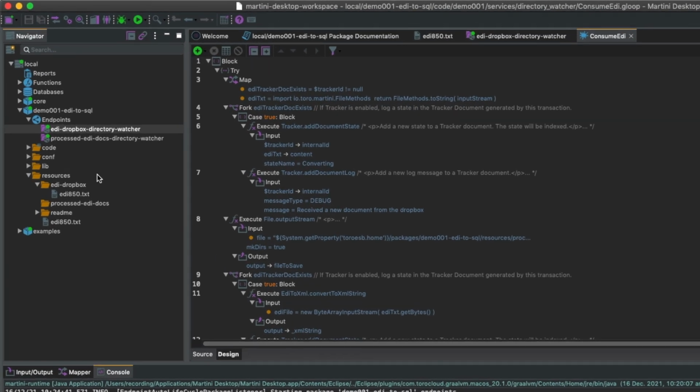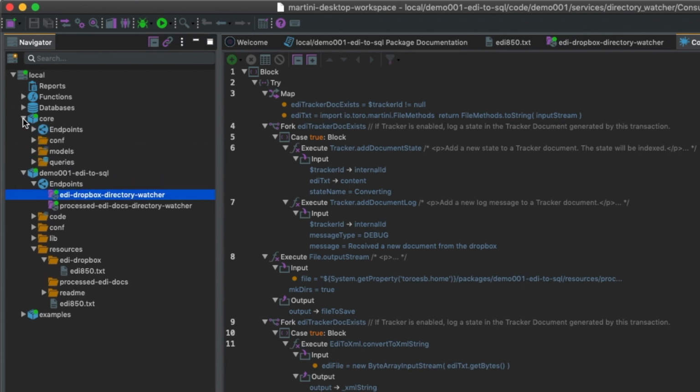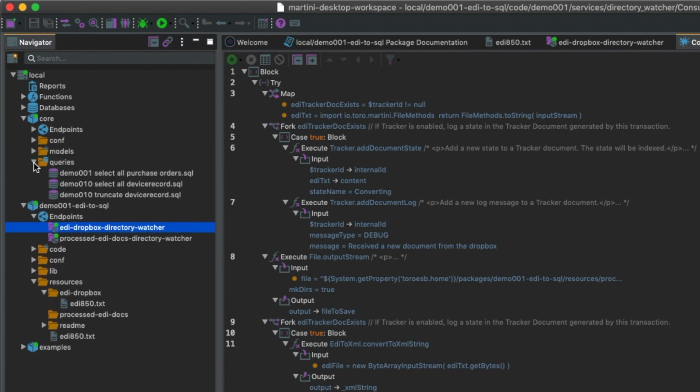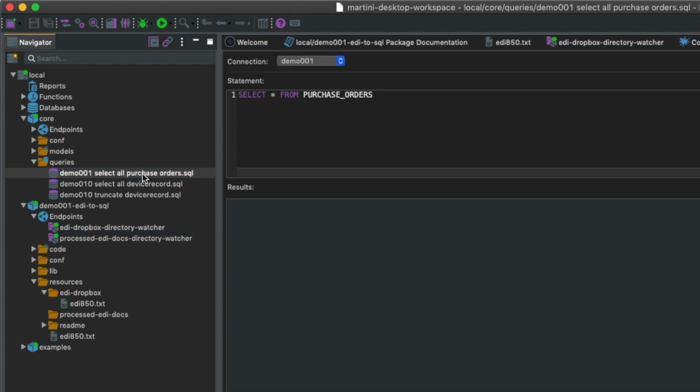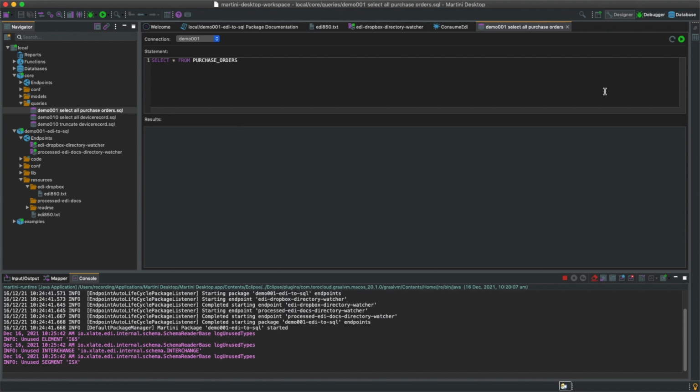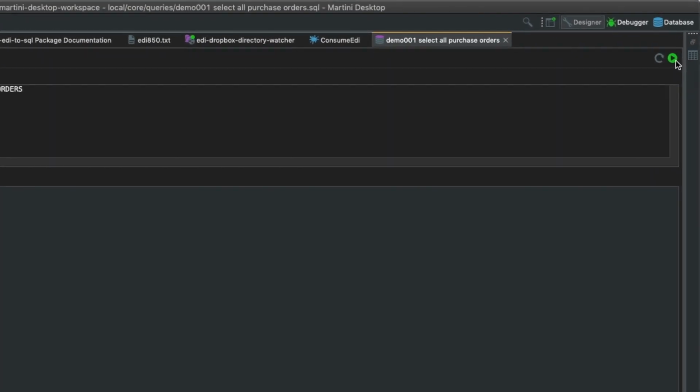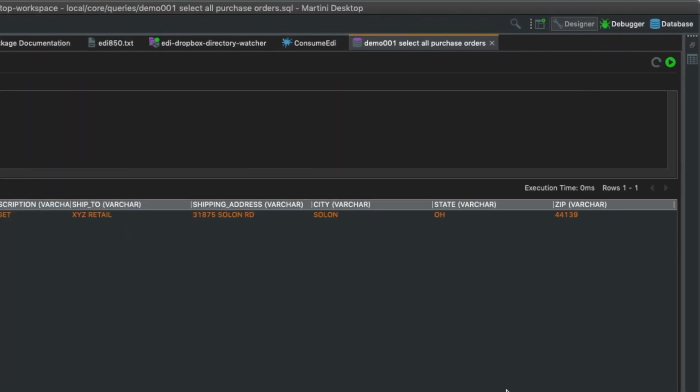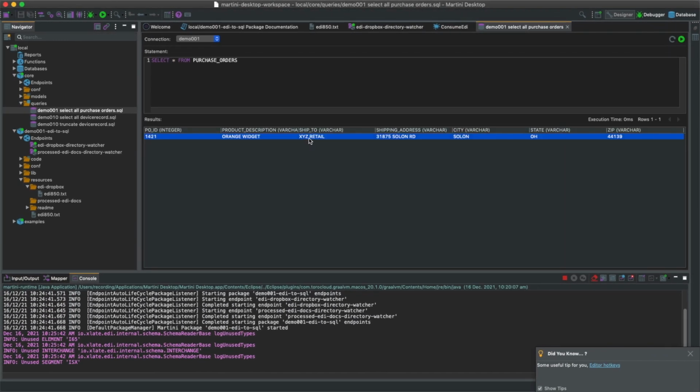Let's verify that the EDI document was written to the database. Go to the Core folder and then go to Queries. Now let's open Demo 001, select all purchaseorder.sql. Run the query by pressing the Run Query button at the upper right corner. We can now confirm that the data from the EDI document has been written to the database.